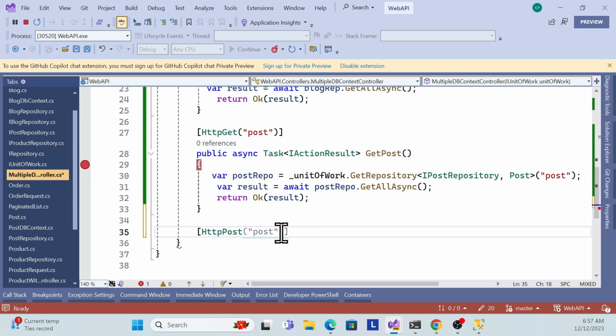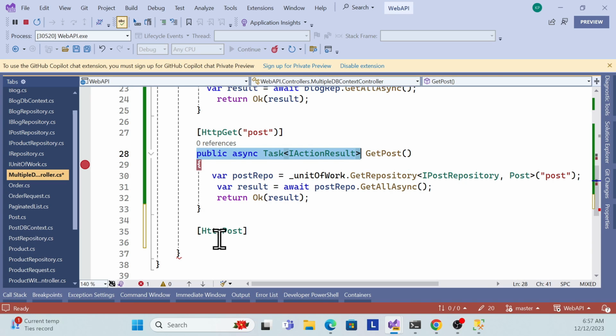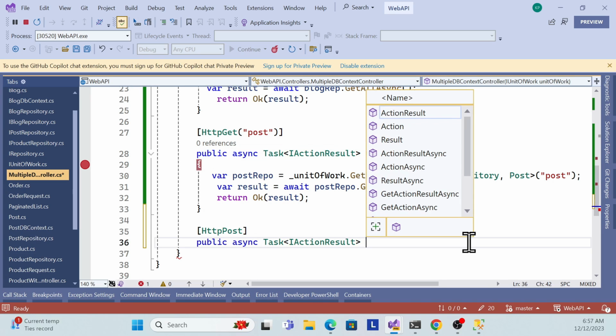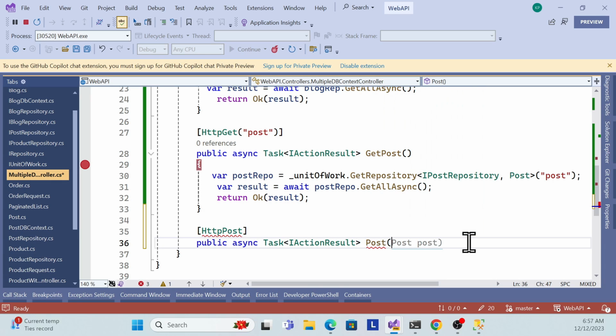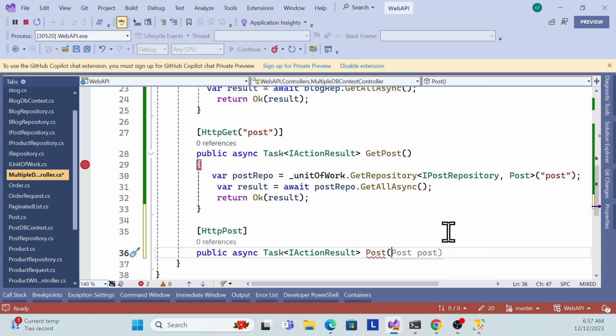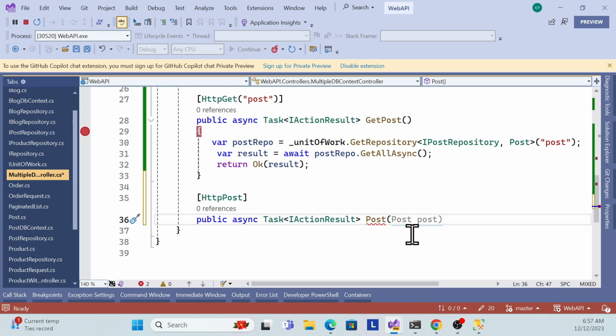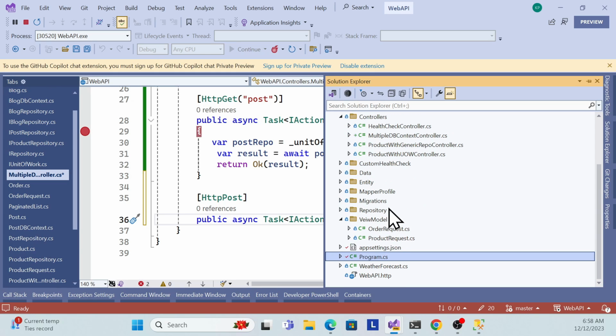So create an http post, and here what I will do, similarly, I can just create a method for this post, and I have to pass some data. For example, I need to pass post along with this blog, right? So either way I can just create a new model. Let me create a new model for that so that I can show you the proper way.